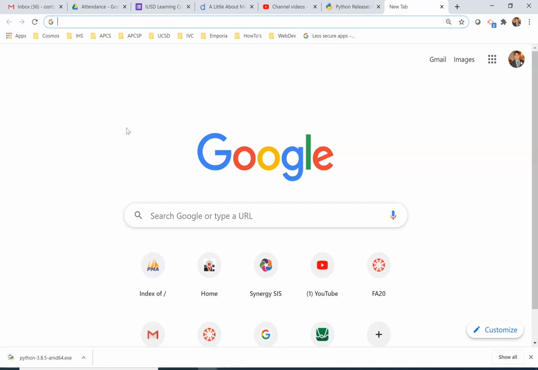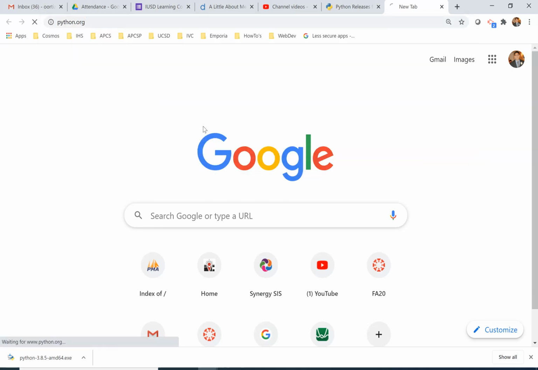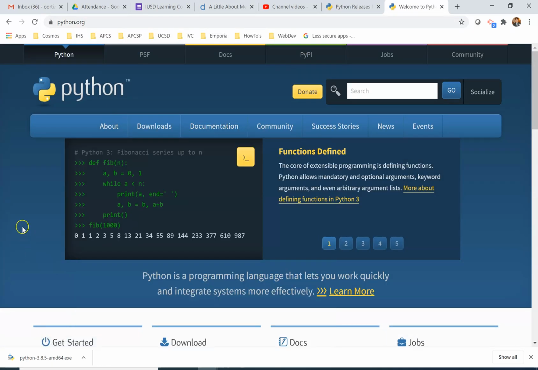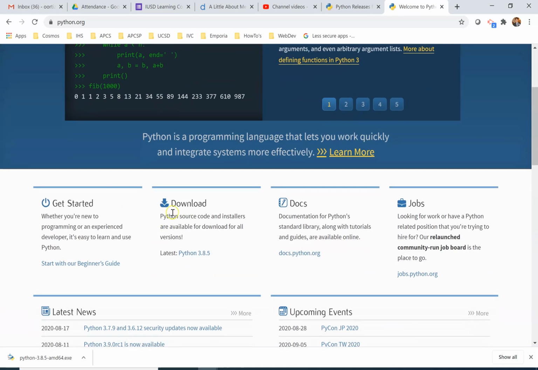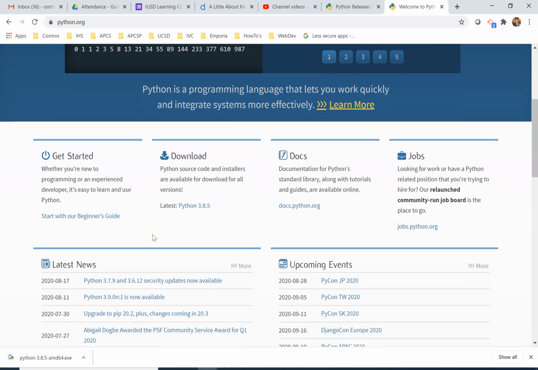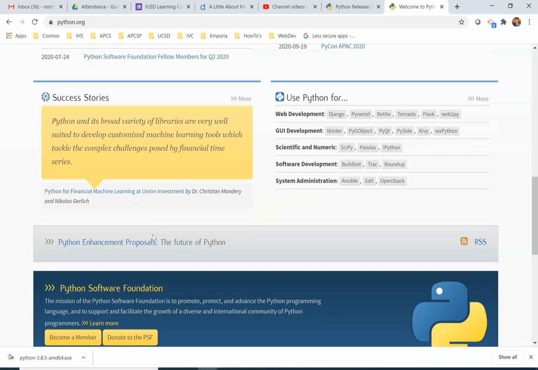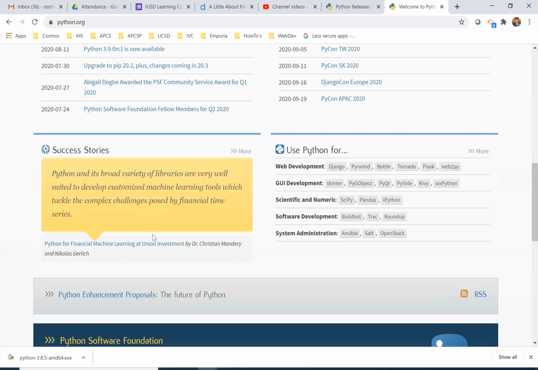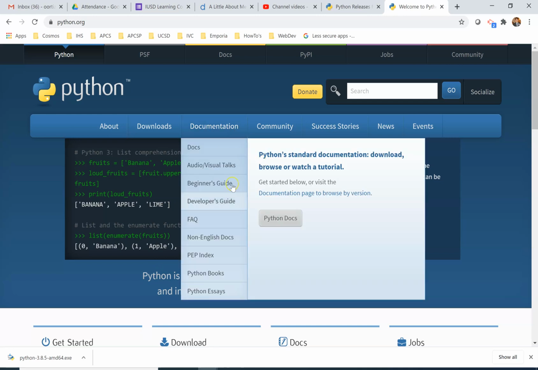For text-based coding, we're going to be using Python, which is one of many programming languages. We search python.org. That brings us here. Now what we want is to download Python. And we want to make sure we download Python for Windows if you're using Windows, or for a Mac if you're using a Mac.